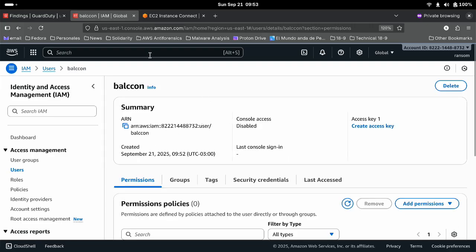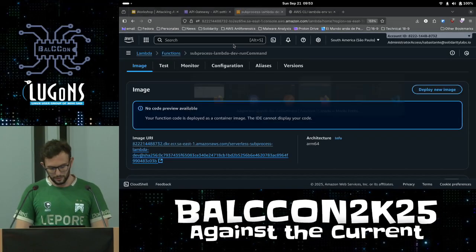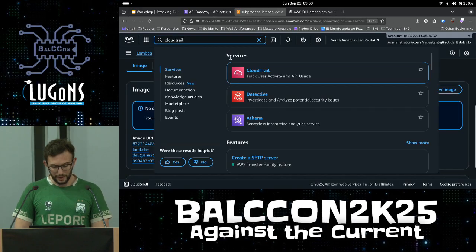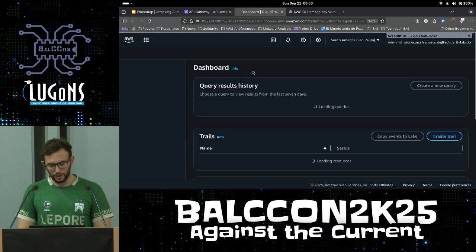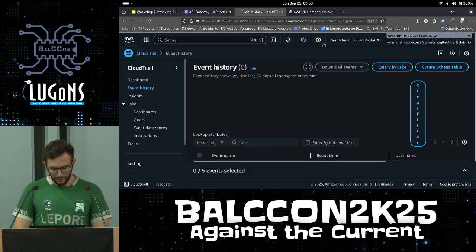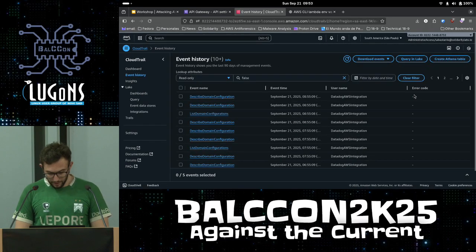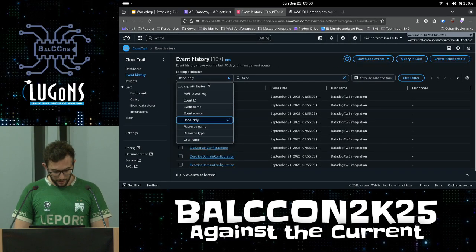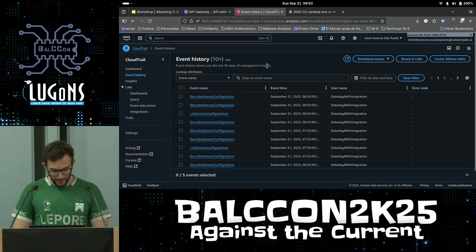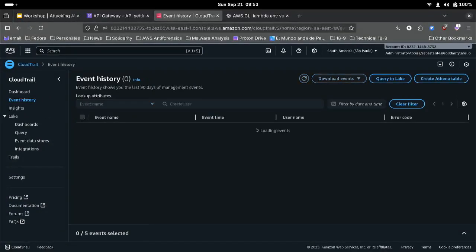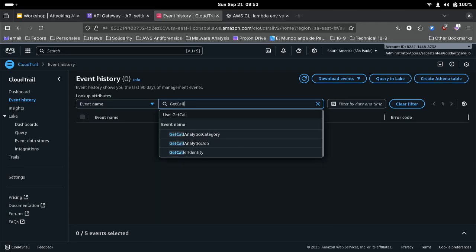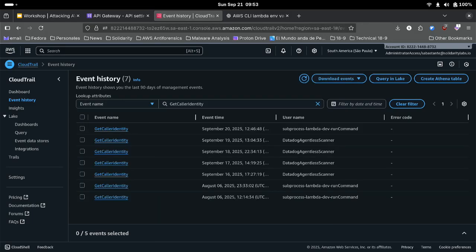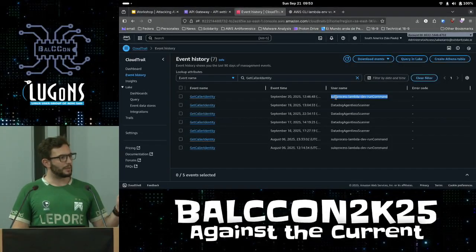And the nice trick is the API calls, and I would try to see if the delays work in my favor this time. If I'm looking for the event name, create user, get caller identity. Okay, this is the get caller identity executed with the Lambda, right?